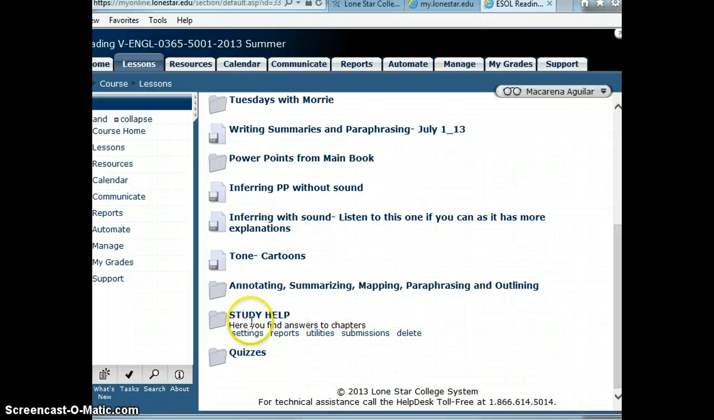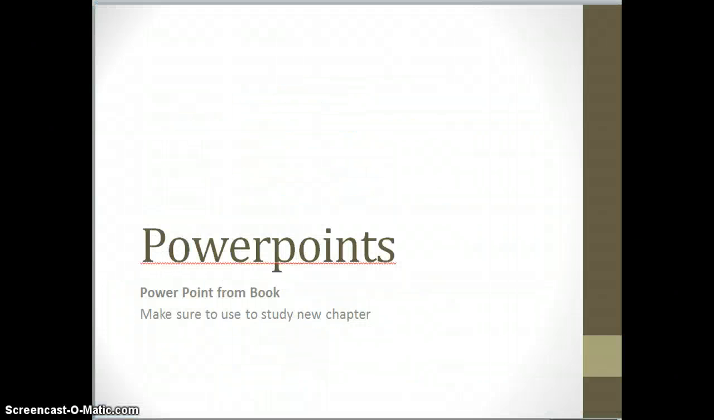Another thing I wanted to point out is this one that says study help. That is where all the answers are for each chapter. So right now I have opened up to chapter 8. The only ones that are not open are chapters 9 and 10. So make sure that you go and check your answers. I always put the answers after we have finished the chapter.